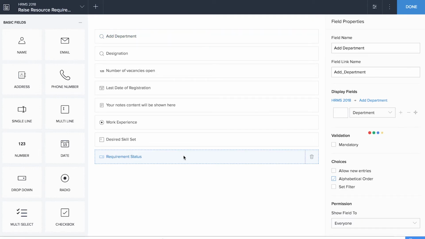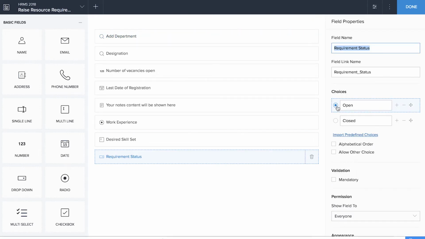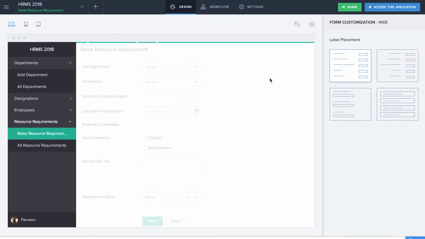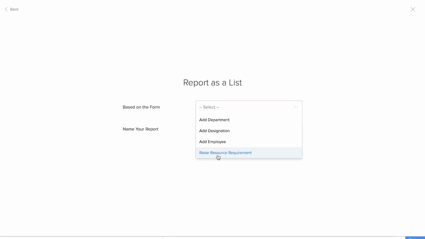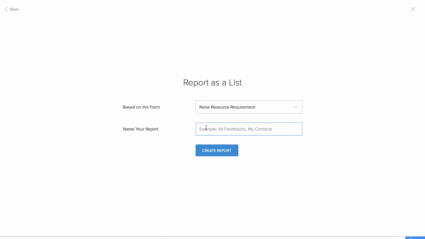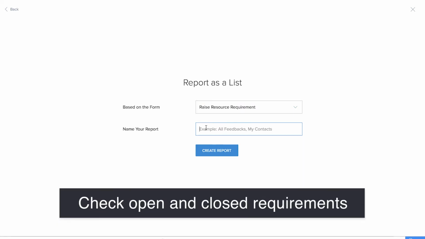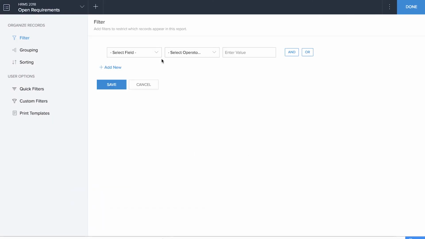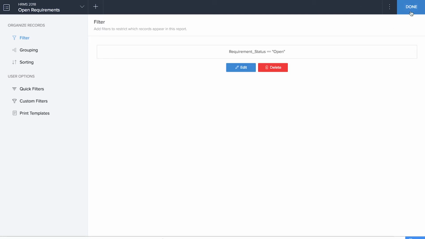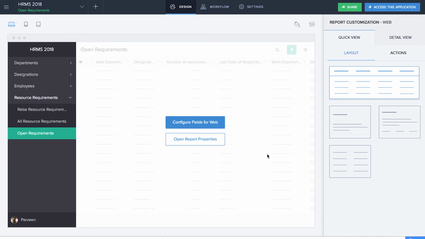And here we will check whether the requirement status has open as default. Once we have checked that, we will go on to create a new report list based on the form raise resource requirement, and I'll name this one open requirements. And in this report, I will add a filter that my requirement status should equal open, and save. So my open requirements will have all the open status true.